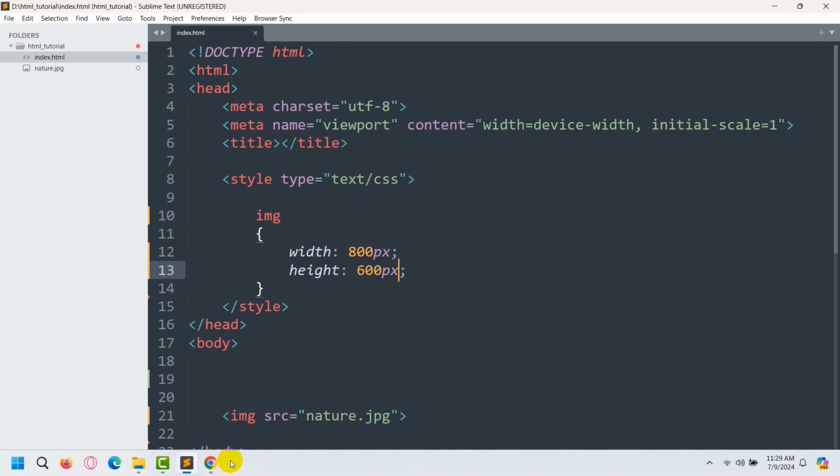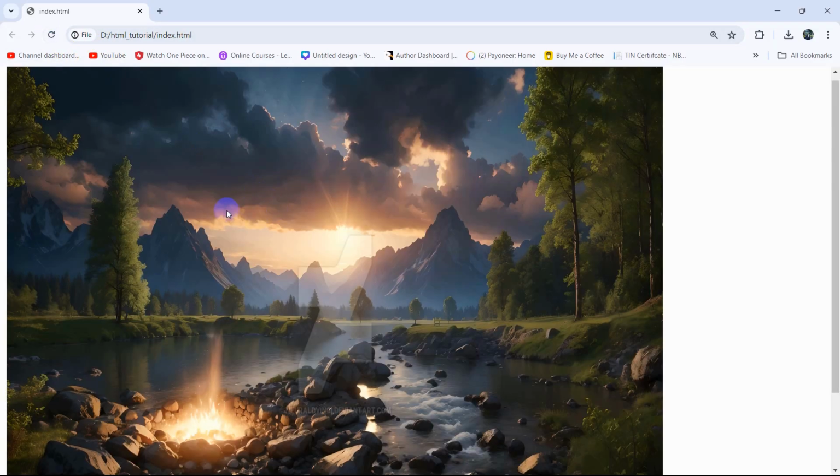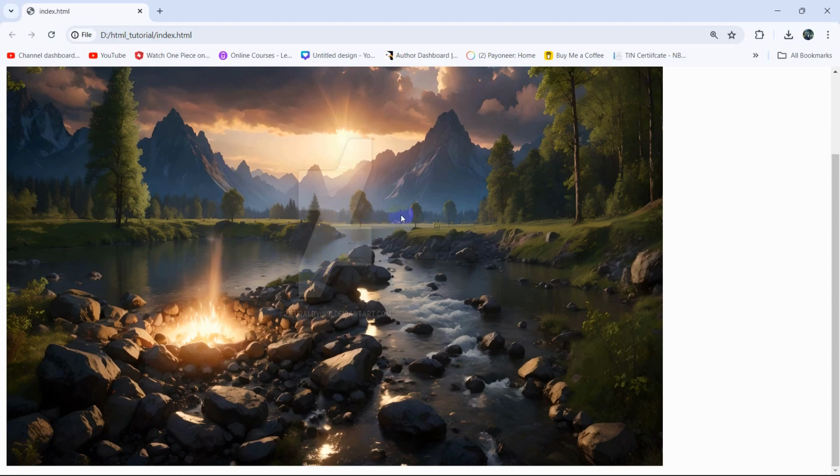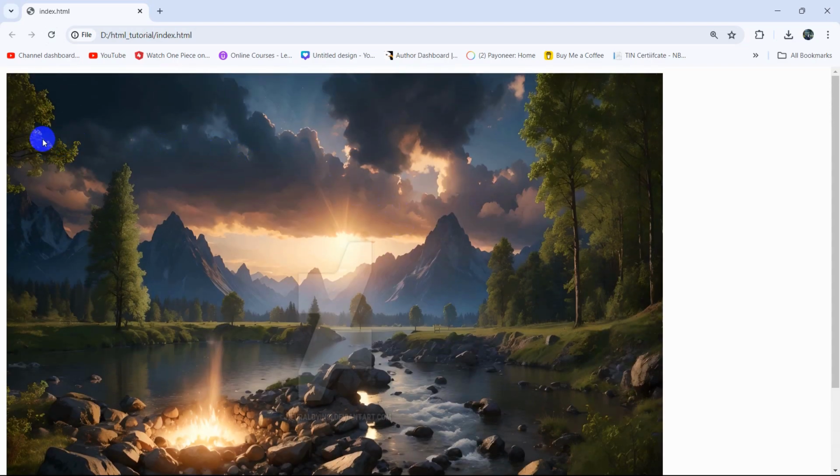If we now save this and then refresh, there you can see the image height and width changed. So this is how you can change image height and width in HTML.